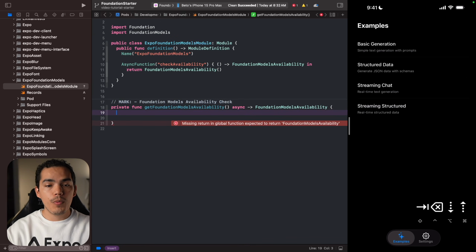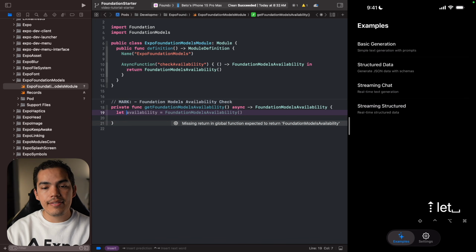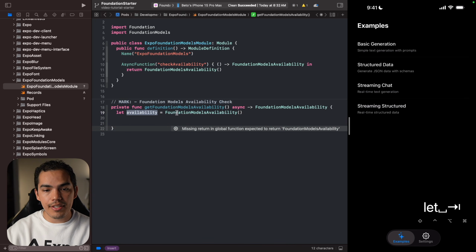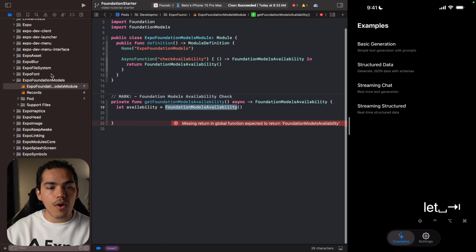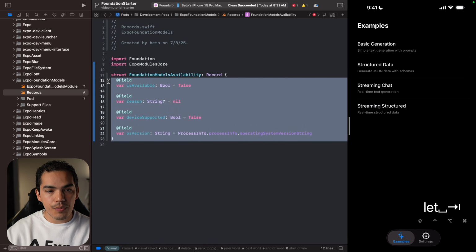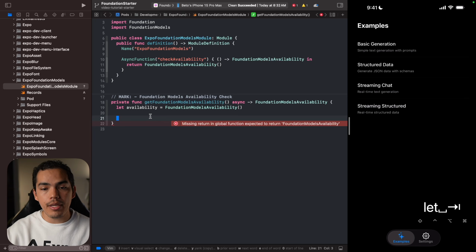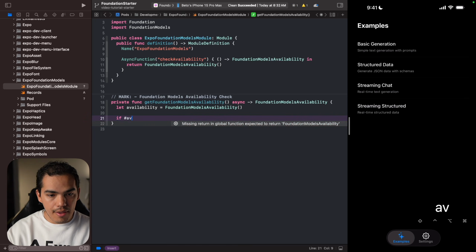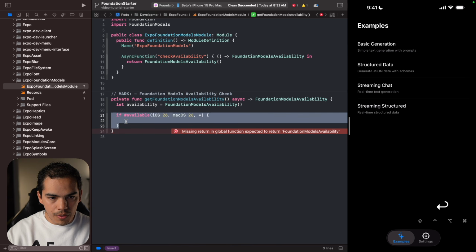Okay, now at this point, what I want to do is start initializing the data, or the record that we're going to return. So we can save this into an availability variable. We are initializing a new record, and then we can overwrite the default values that we defined in here based on the actual availability on the current device. So we need to check if available. This is going to be available only on iOS 26 and macOS 26 as well. This is how you can validate the availability on Xcode.